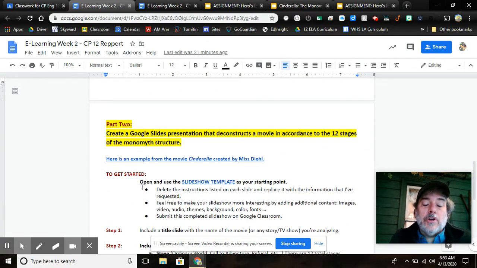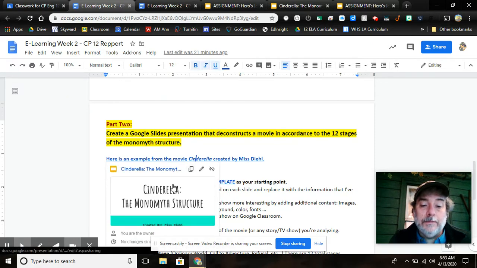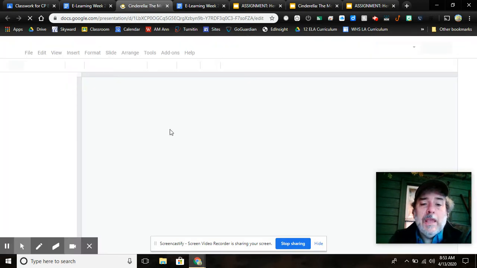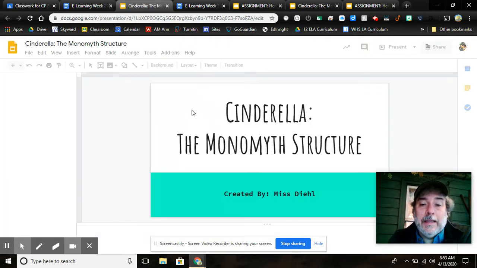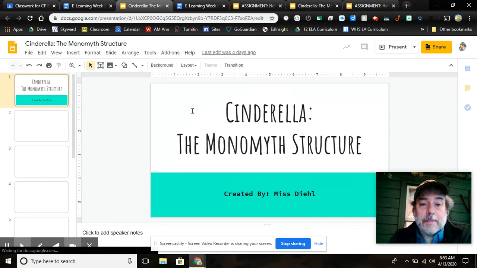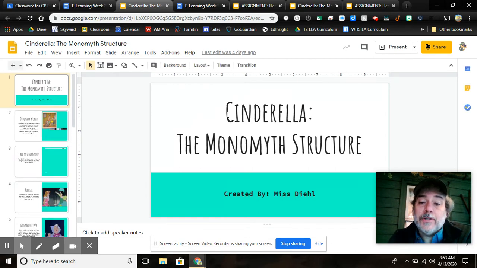So what you're going to be doing is you're going to be creating a slideshow that details the monomyth structure. I have an example here that Miss Deal created, and this was on the story of Cinderella. So if you open that up, you can see the monomyth structure applied to the story of Cinderella, and this is what you'll be doing.